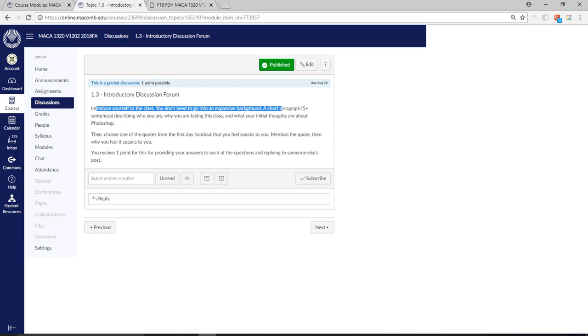A short paragraph, 5+ sentences describing who you are, why you're taking this class, what your initial thoughts are about Photoshop. Then choose one of the quotes from the first day handout you feel speaks to you. Mention the quote and then why you feel it speaks to you. You receive 1 point providing your answer to each of the questions and replying to someone else's post. So if you don't reply to somebody else's, you get 0 points. If you only did yours or you only replied, you get 0 points. You have to do both things in order to get that point.